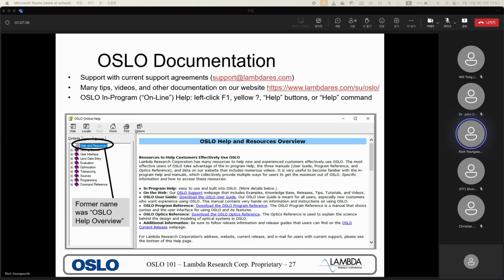Documentation. If you have a current support agreement, you can write us at support@lambdaresearch.com. Chances are I'll be the one answering you, although I'm not always the only one that answers the OSLO tickets. We have a lot of things on our website, which I'll get to in just a moment.